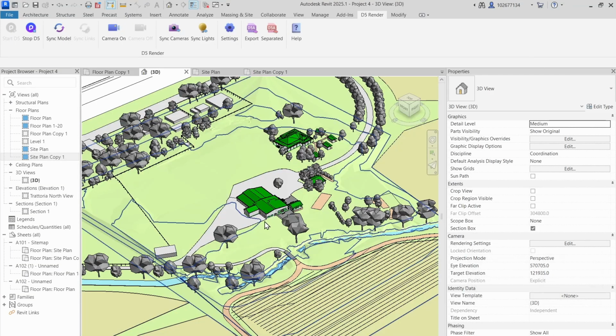Hey, welcome to this video tutorial where I'm going to show you how to import your Revit model into D5 and how to do some simple camera views.